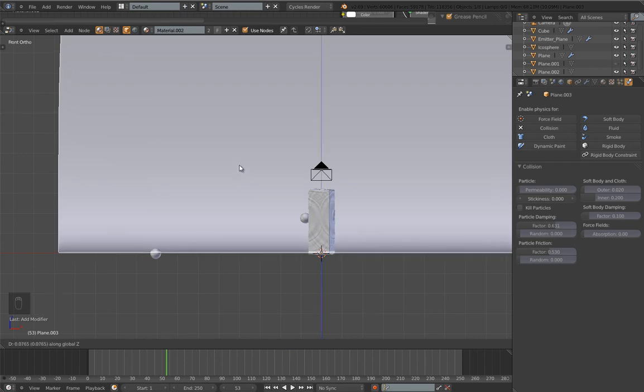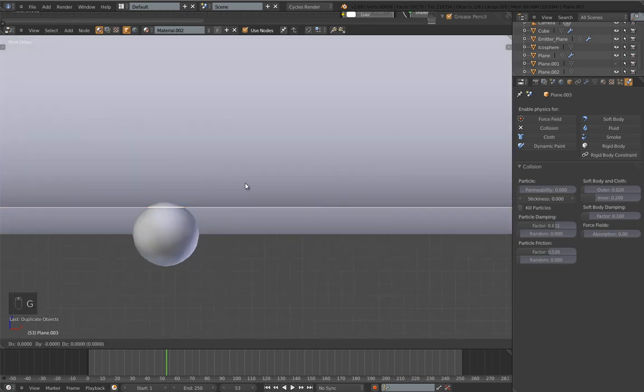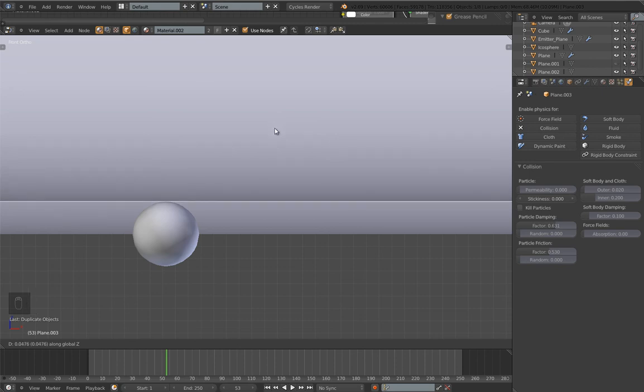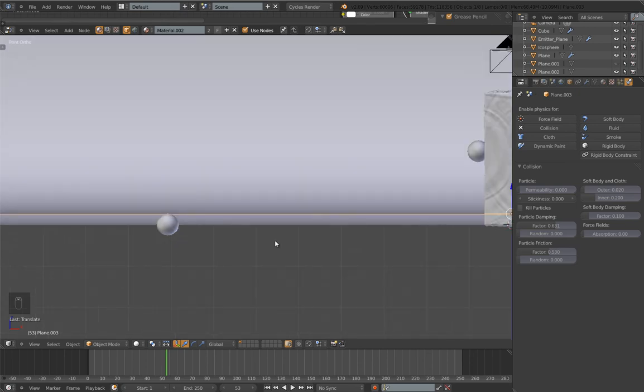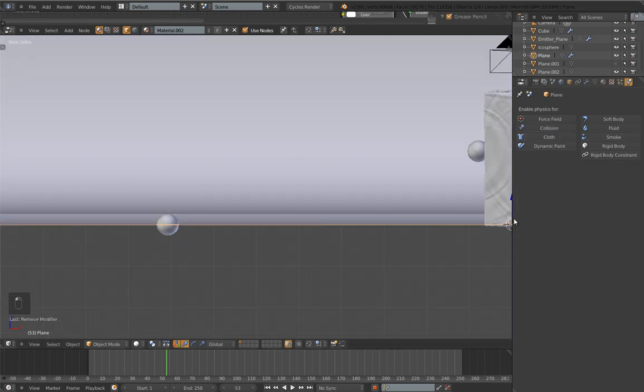Hold the shift, and our goal is to get right to the top of that ball, because they're all going to stop. We're directly in the center, and I don't know how to fix that really. Right there, that's good enough. And then click on your first plane and delete the collision.